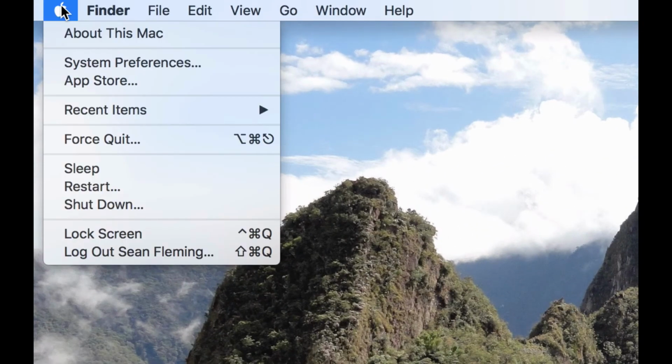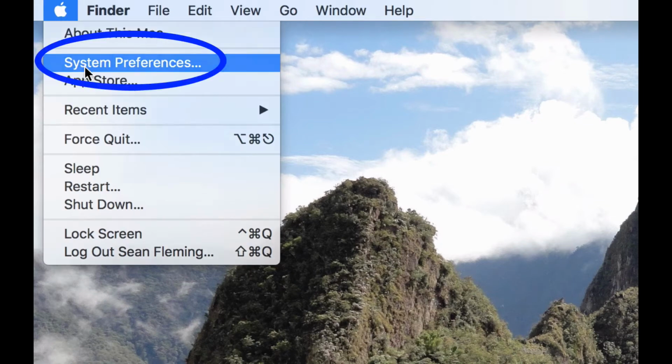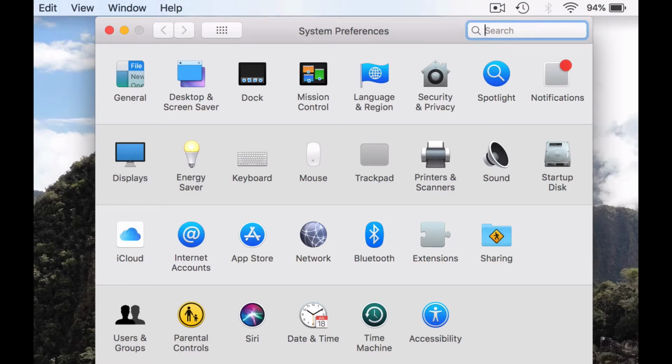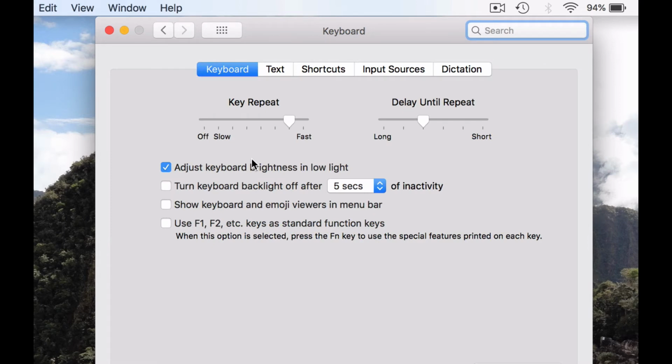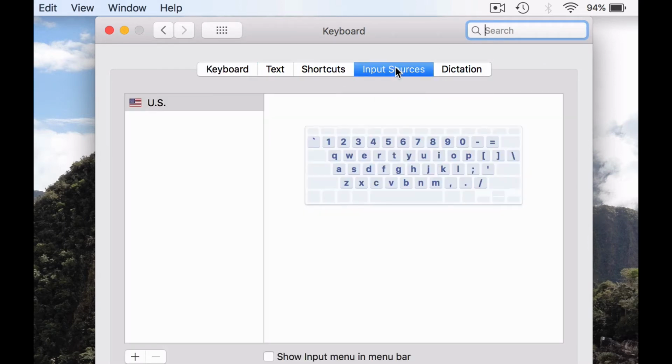If you go up here to the Apple, click on the Apple in the upper left-hand corner, and click on System Preferences. When this window opens up, you'll notice that one of them says Keyboard. Click on Keyboard. If I click on Input Sources, right now I have only the US keyboard showing.